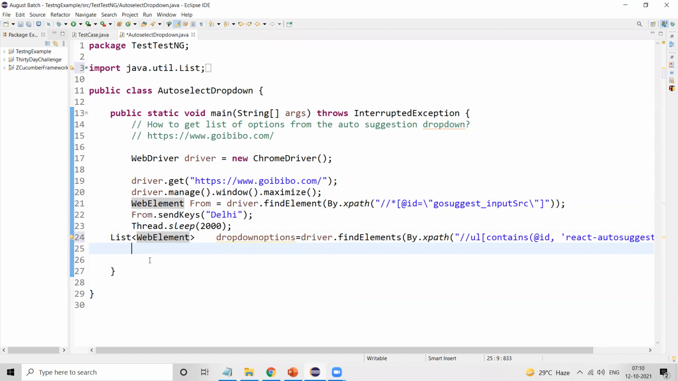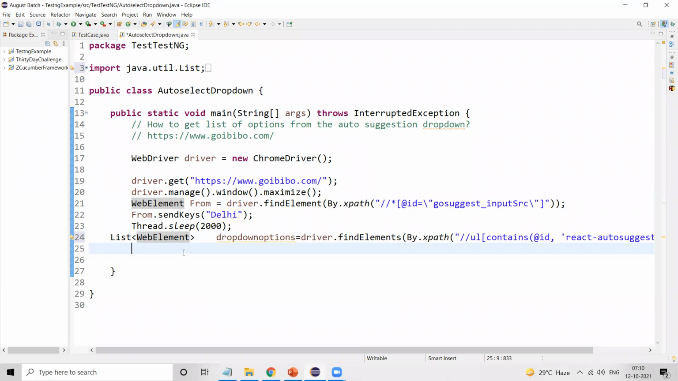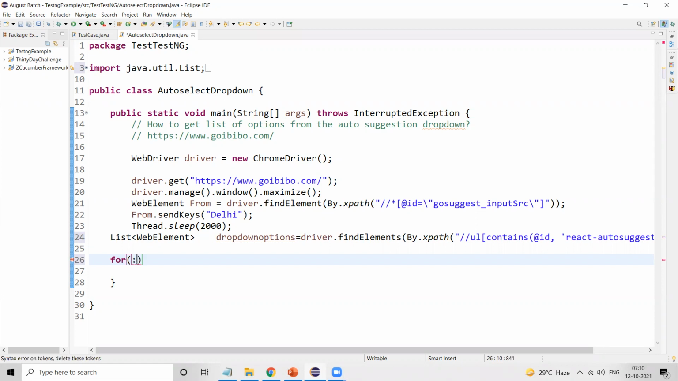So what we need to do, we have to print all the options. Right? We are fetching the data and storing it in drop down options. Now we have to print all the options. We can use for each loop as well. So I can use drop down options. So here all the list of options is stored. So I can add over here from this side. This is one of the web elements. So I'm just storing it with type as a web element.